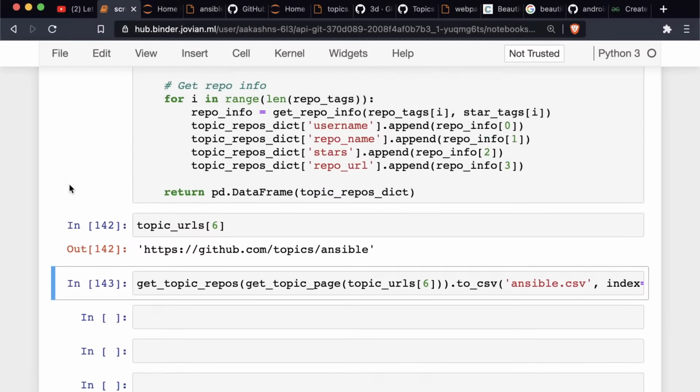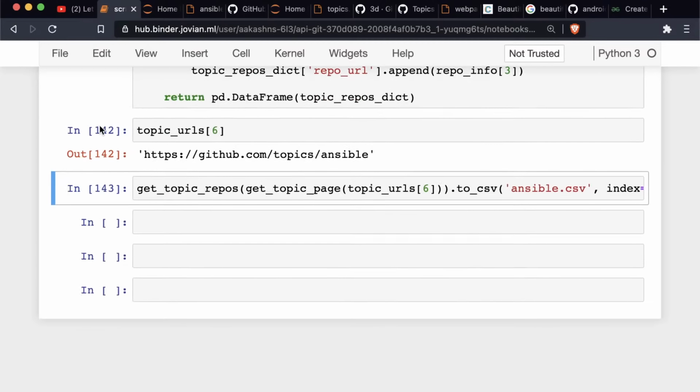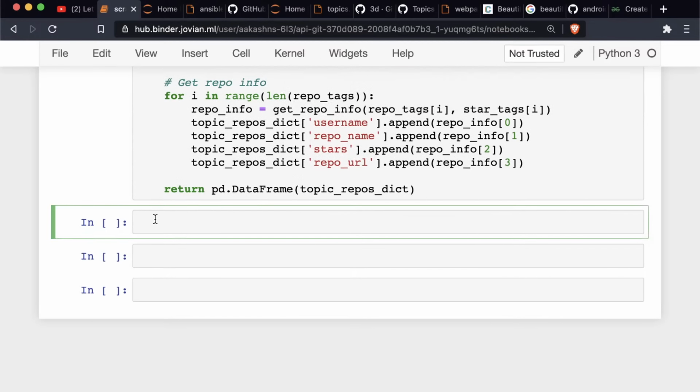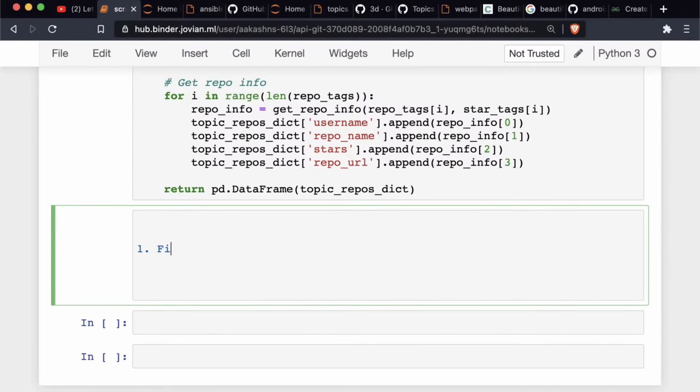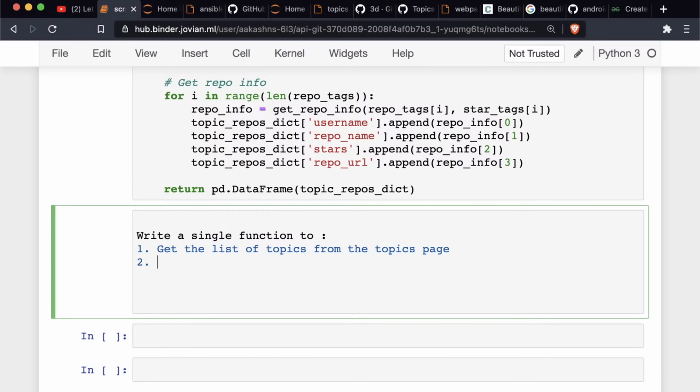Okay. Maybe let's continue cleaning things up a little bit, because what we want to do now is write out how to scale this. So first, we'll write a single function to first get the list of topics from the topics page. Then get the list of top repos from the individual topic pages.